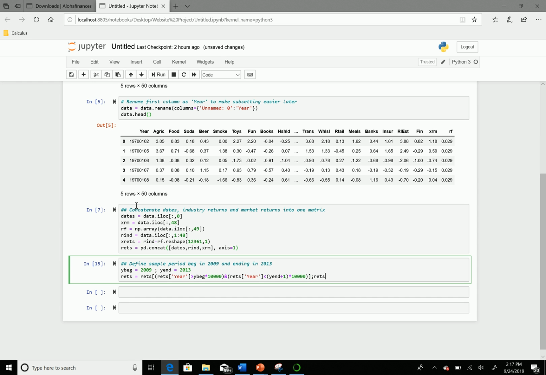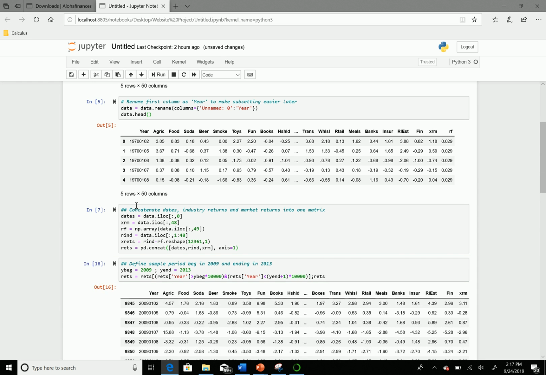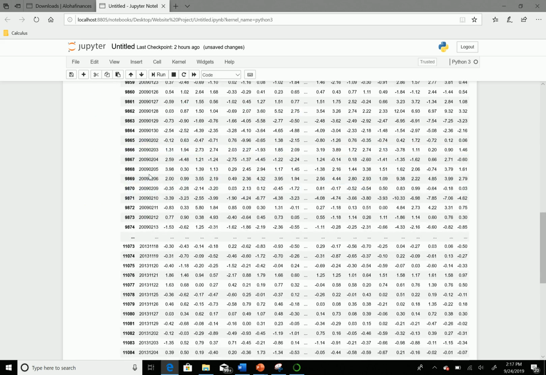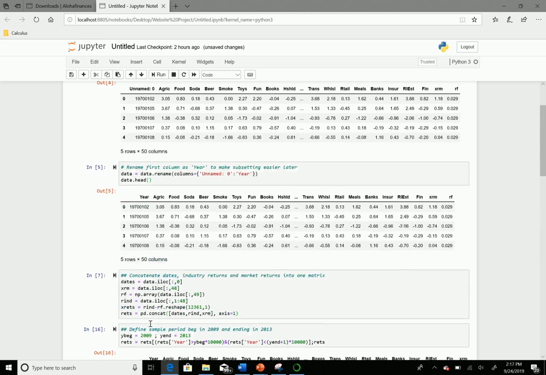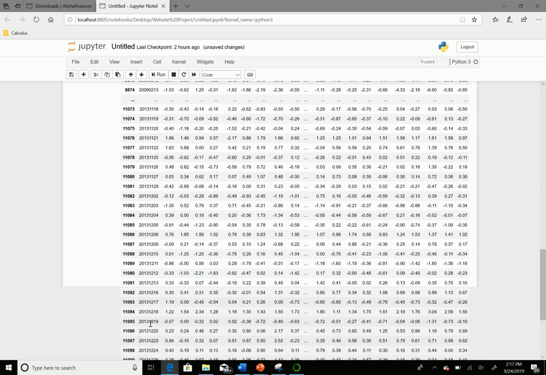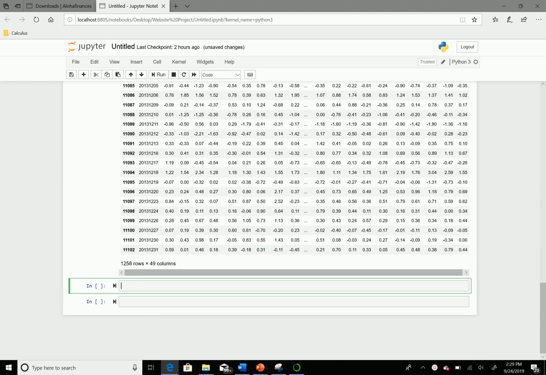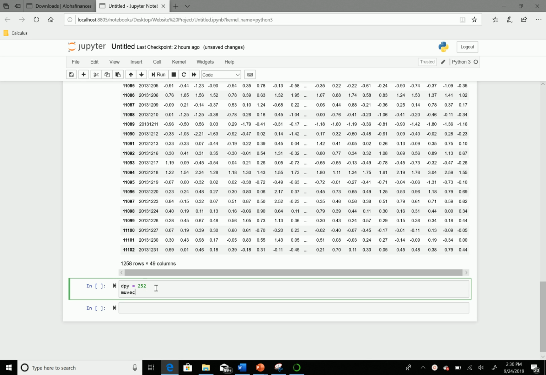Now, if we populate this code and execute it, we can see that now our sample data is defined between 2009 and 2013. The final step in this video is to calculate sample portfolio statistics for unoptimized portfolios. So we're going to start by assigning the variable DPY equal to 252, or the number of trading days per year. And then we'll set our mu vector equal to our returns using the iloc function, again, subsetting from the first column to the 48th.